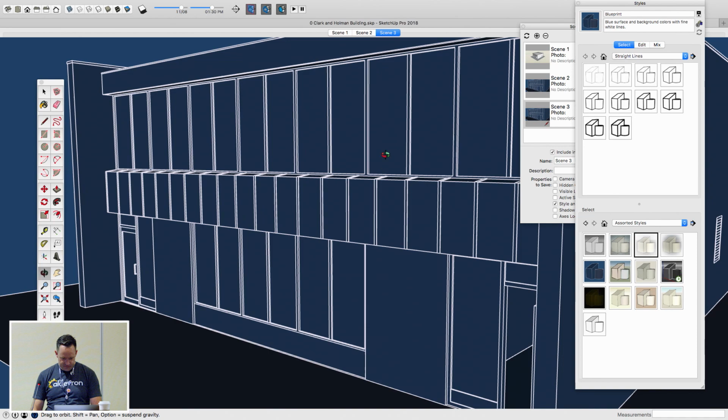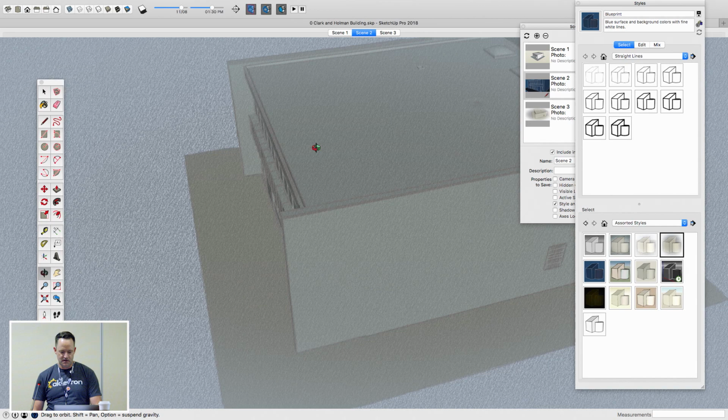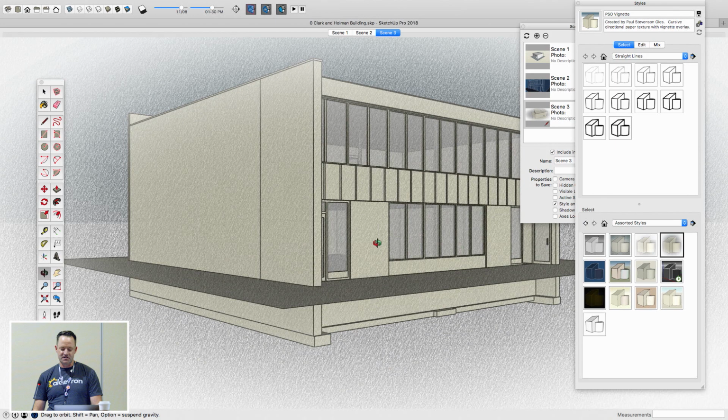So did I do that correctly? There we go. So now it's not changing all those other properties. It's only animating to and from the scene change, which is nice because on the fly, you might want to just have a certain angle that you want to crank out.